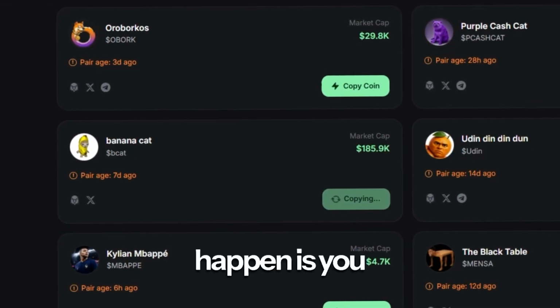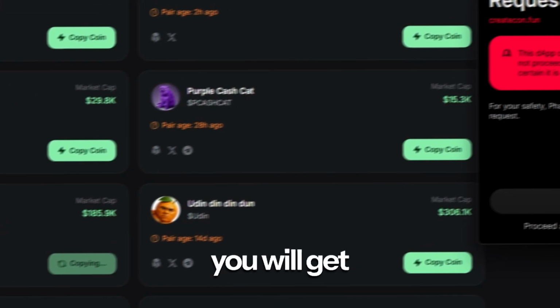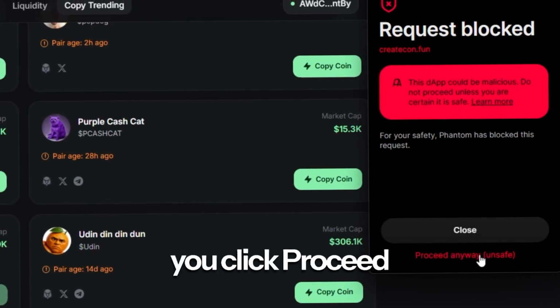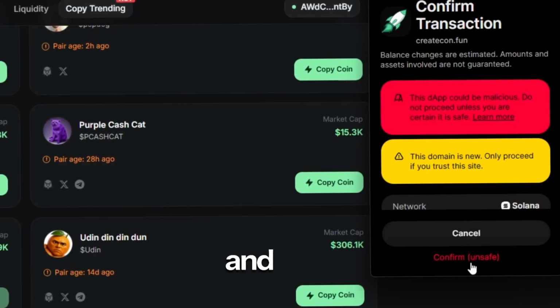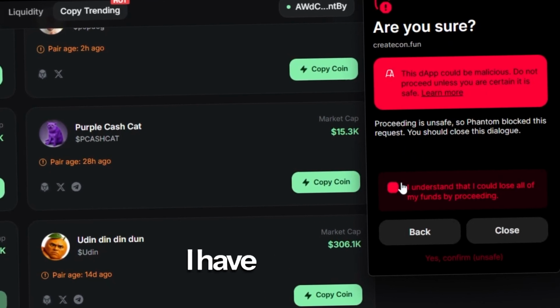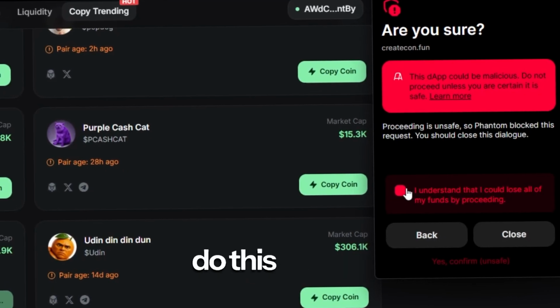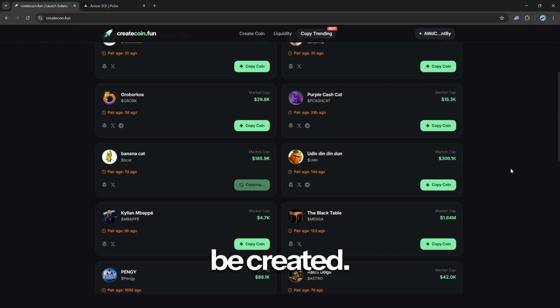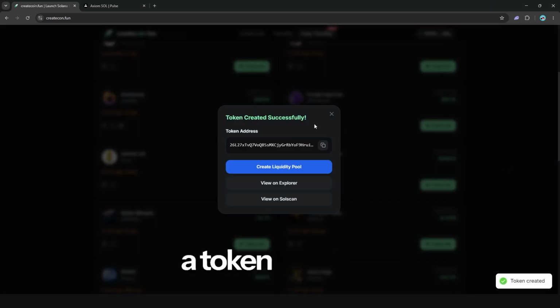Now what will happen is you will get, instead of confirm transaction, the request blocked sort of box come up. So you need to make sure you click proceed, confirm, tick the box, and click confirm anyway. This is a standard part of the process. I have to do this every time, so you'll have to do this as well. So do not worry, just click through that and then your coin will be created. Okay, so there we go. We've got a token created.